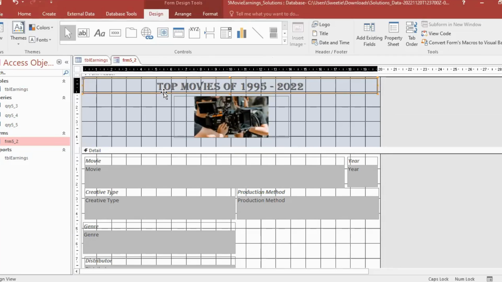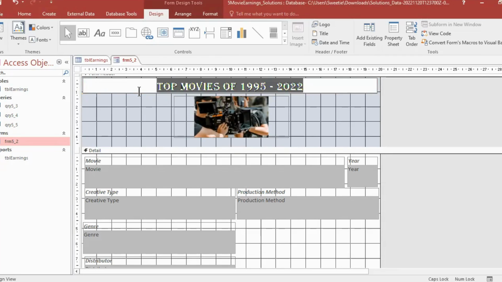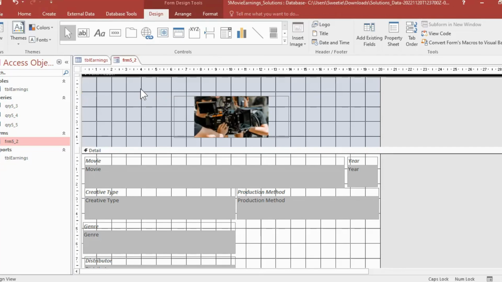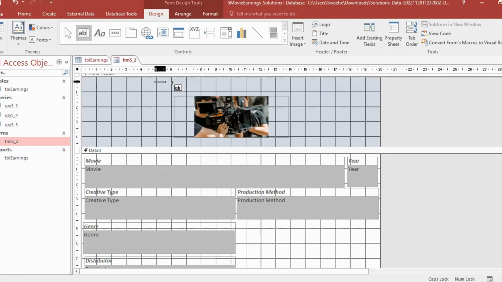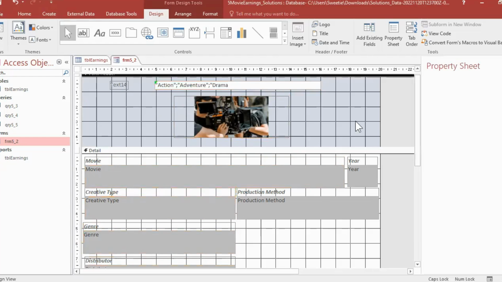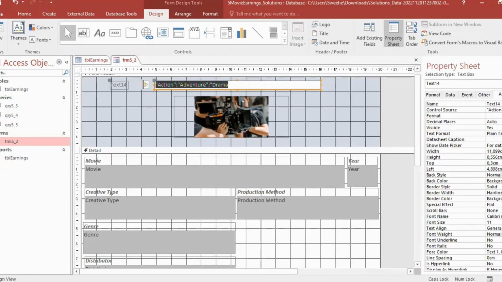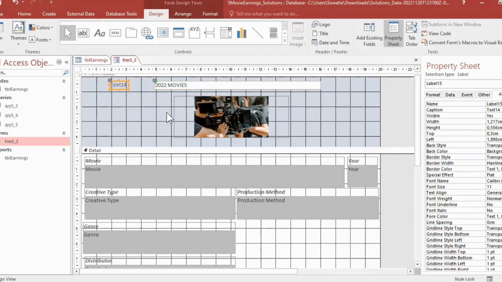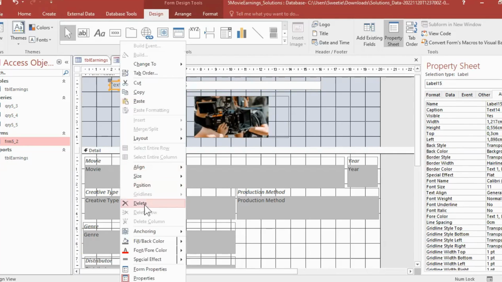So let's say this was not there. None of this was here, and you had to type in something. You would have gone to your text box. You would have drawn your text box there, and you would have written whatever was wanted there. You would have wanted 2022 movies. Just like a normal text box in Word, you would have typed 2020 movies, whatever they ask you, top ranked. Now this bothers me, so this shouldn't be there. So I'm just going to right click and say delete.